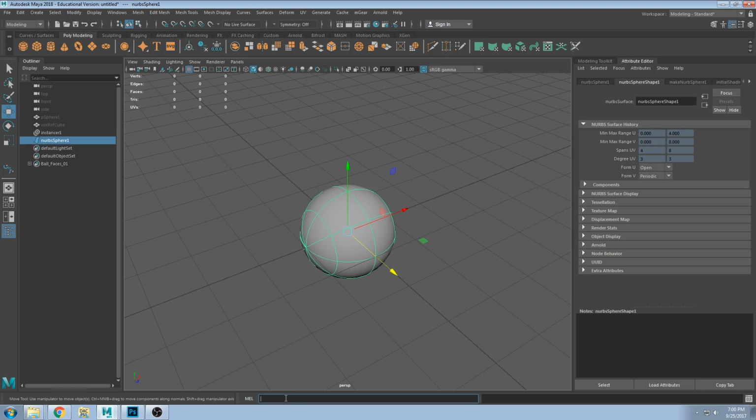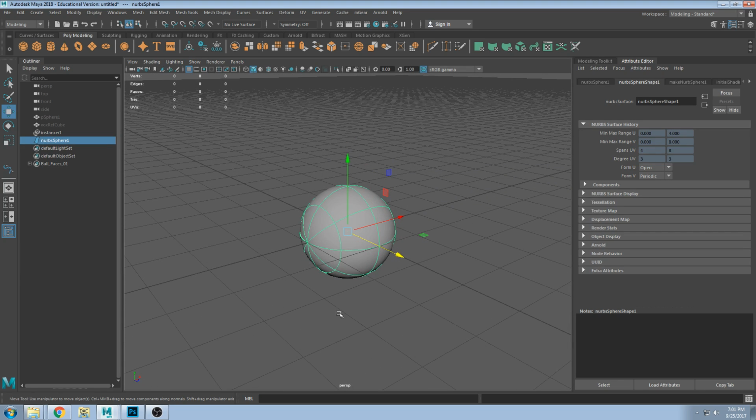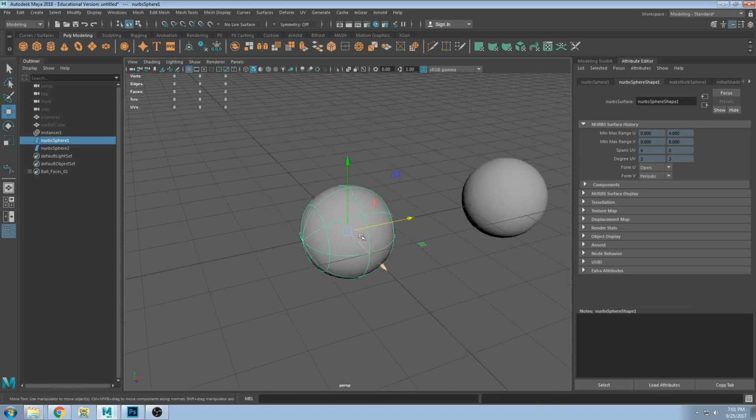So you can type in move, and any of the commands that are going on in the background of Maya, if you know them, you can literally type them in here, and you can get stuff. And now keep in mind, this is just kind of a lucky shot.